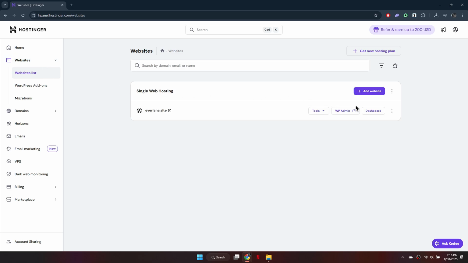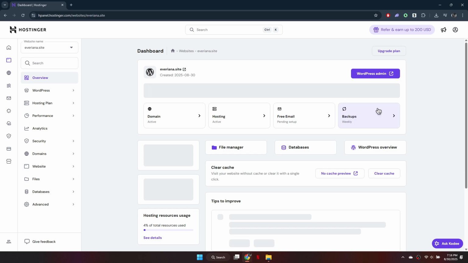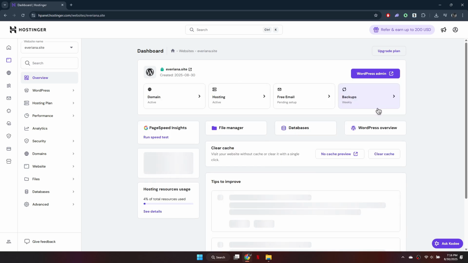This section lists all the websites linked to your account. Select the website you want, then click to open its dashboard. The dashboard gives you an overview of your hosting service and available settings.